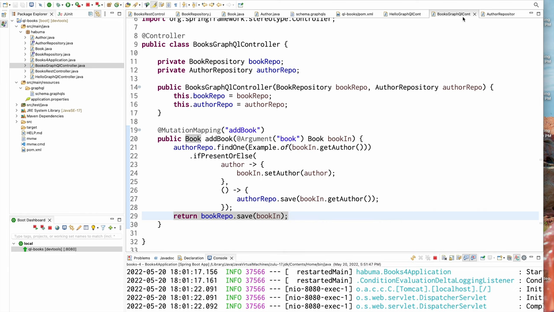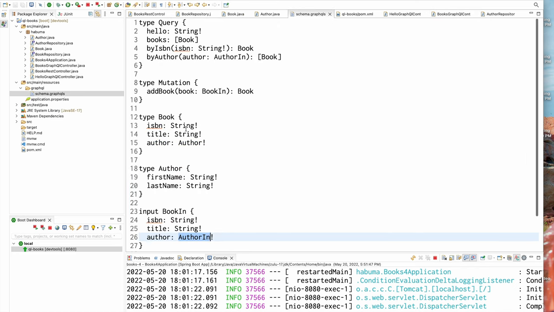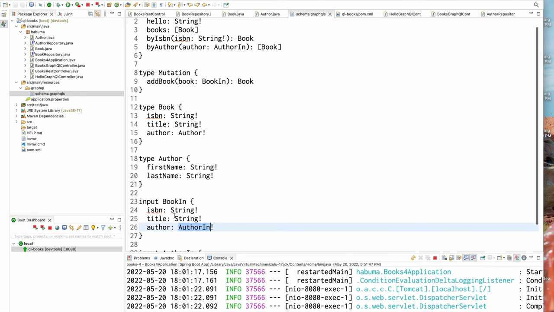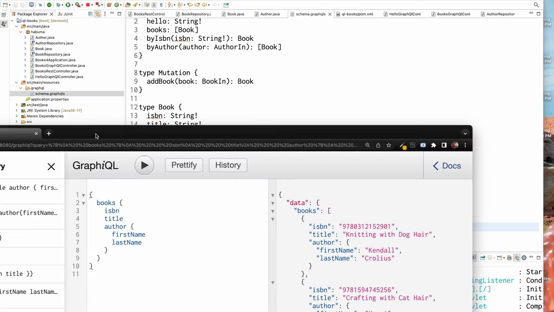Perfect. Meanwhile, over in our schema, we have defined the mutation as called addBook, taking a book in as an argument and returning a book. Book in looks just like a book. The only difference really is that it is an input. It's not just a standard type. All right, now that we've created all that, let's give this a shot over in GraphQL.